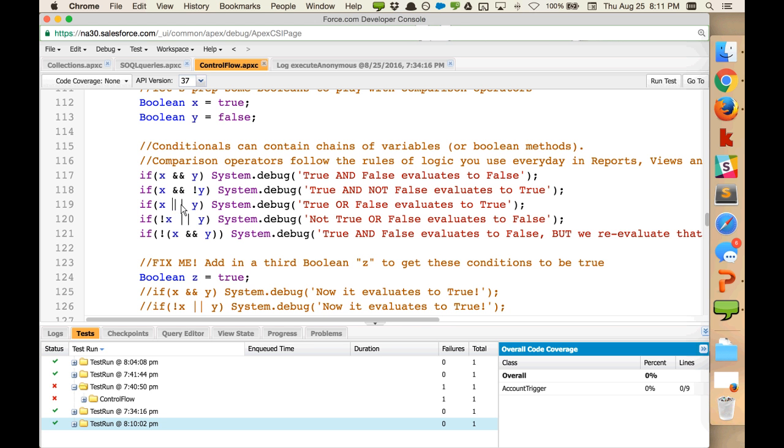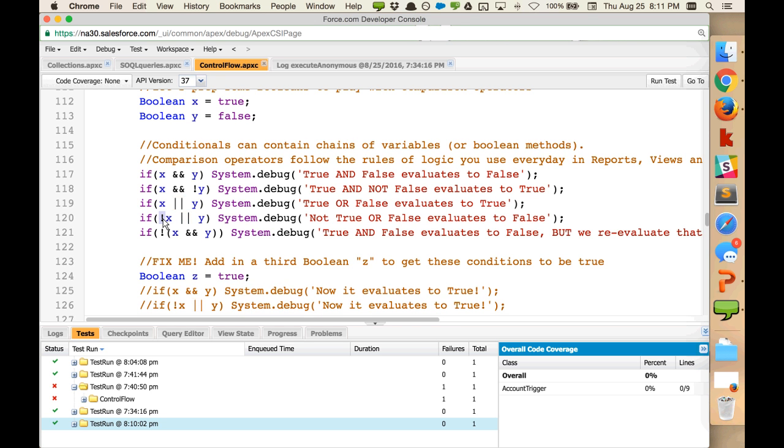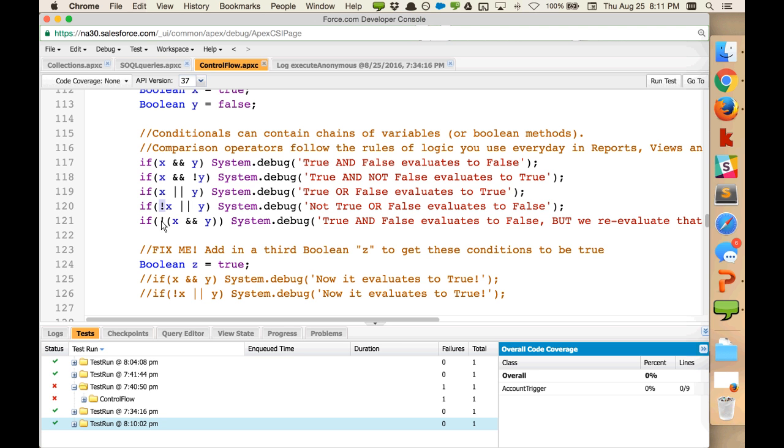Then we've got our double pipes. That's the logical OR. And in this case, x or y. So we have true or false. Well, one true is enough for that to evaluate to true. And then we have another not, but an or. So now we've got false or false. That one's going to come out to false. And then in this case, in our inner parentheses, we have x and y. So we have true and false, which we know evaluates to false. But then we reverse that with a not. And so the whole thing comes out to true. So this conditional would fire.